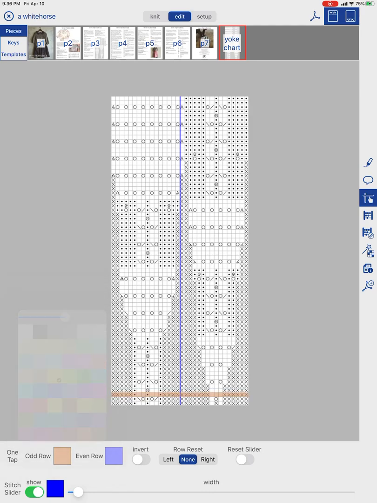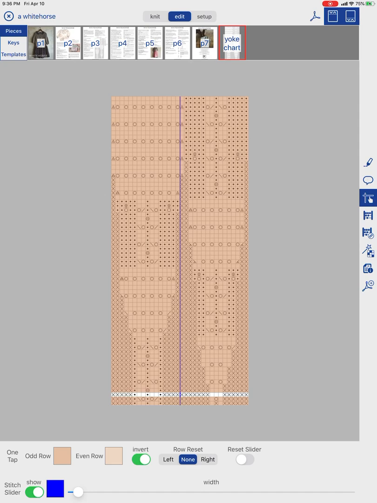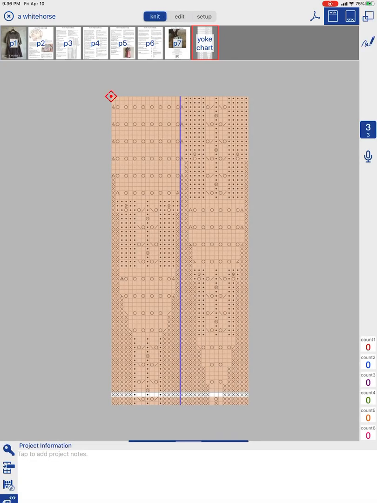I'm tapping on the colors and I'm going to select this color and this color. And I'm going to select invert, because for this kind of a chart, it's much easier, for me at least, to read the white section and have the rest of the section be darker. So now, if I go back to knit, now the marker looks like that. I'm going to slide my row marker over, my stitch marker over to the left-hand side.